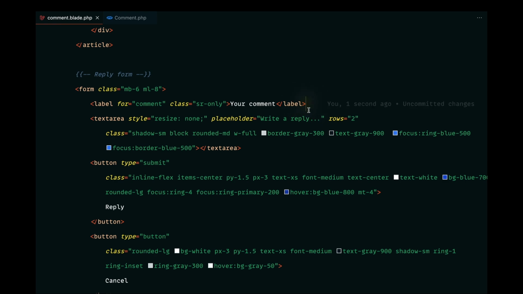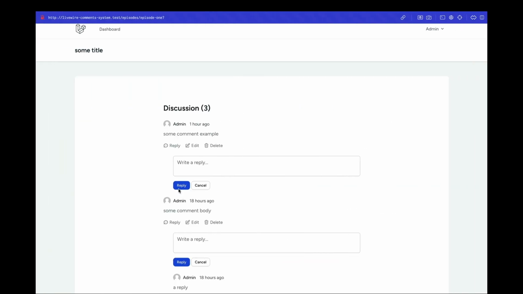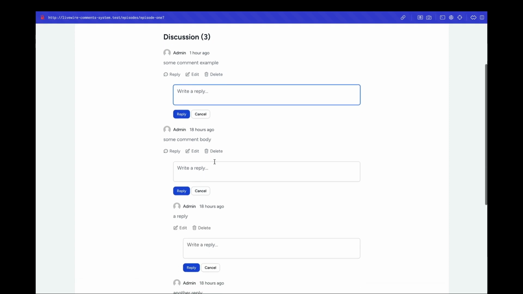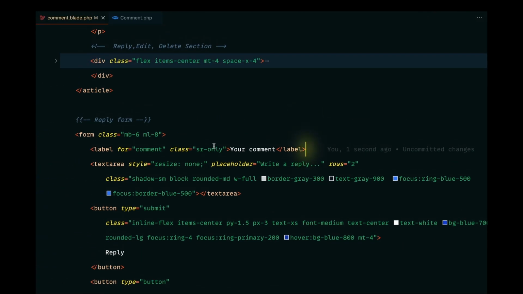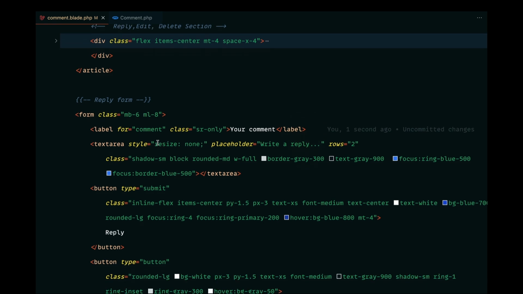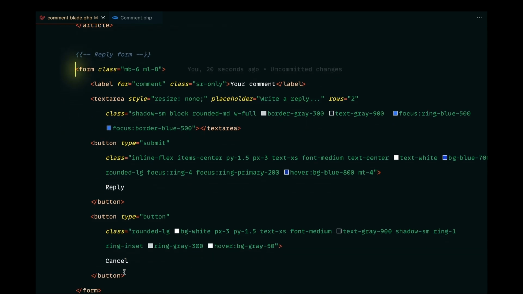And if I save this and if I go ahead and now reload, then as you can see, for every comment we have this reply form because we are displaying that on a Livewire component, that is the comment component, and we are looping over these comments. So for every comment, this reply form is being rendered.